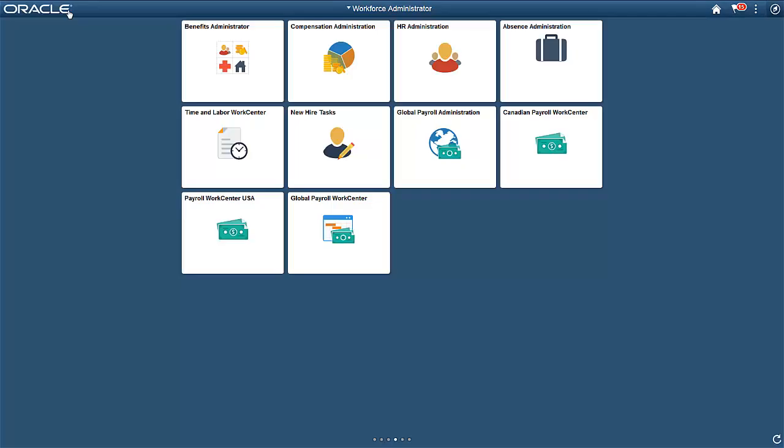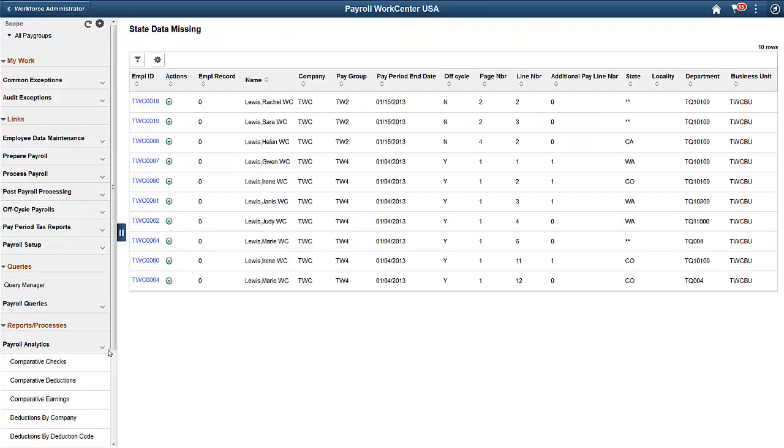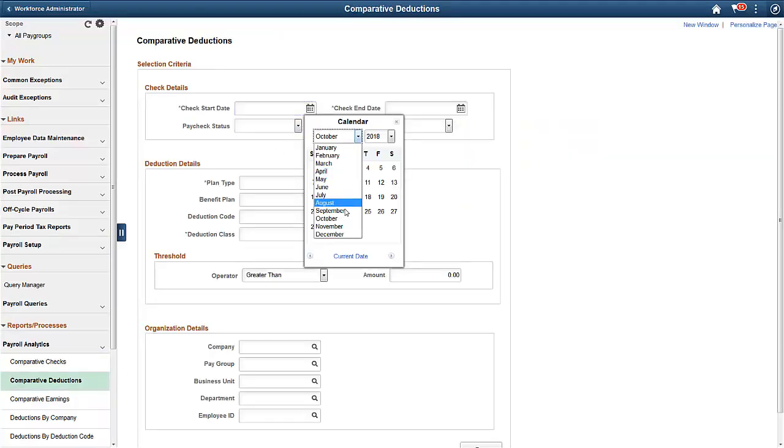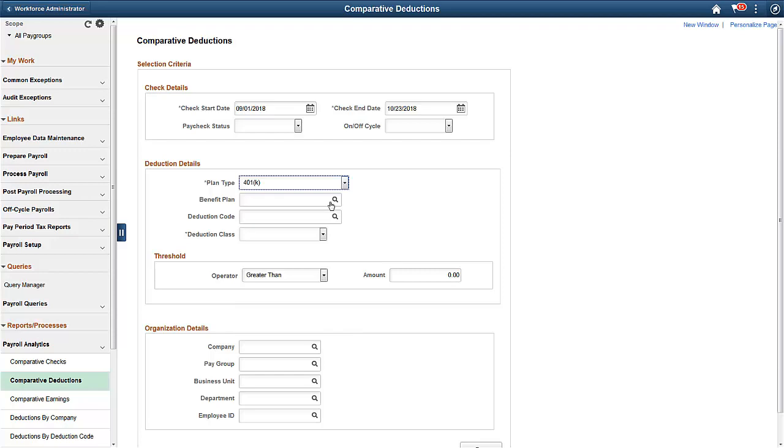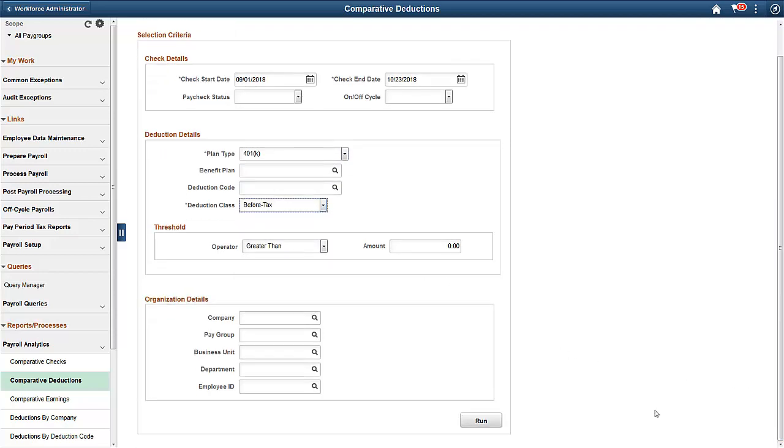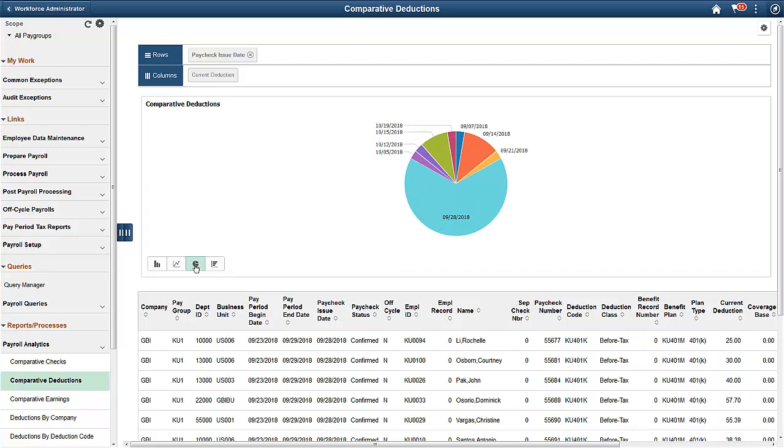We've delivered pivot grid analytics for both U.S. and global payroll data, but you can easily add your own analytics to a WorkCenter through the Enterprise Component setup. Let's look at an example from Payroll WorkCenter USA. This pie chart shows the analytics for 401k deductions before tax for a range of dates. You can display the analytics as a bar chart, line chart, pie chart, or horizontal bar chart.